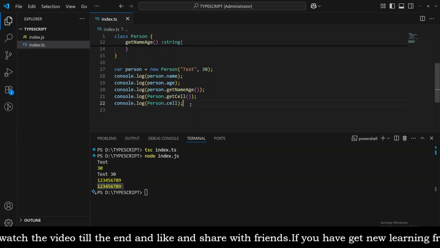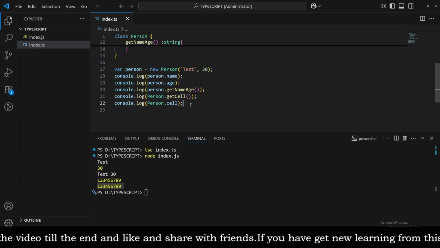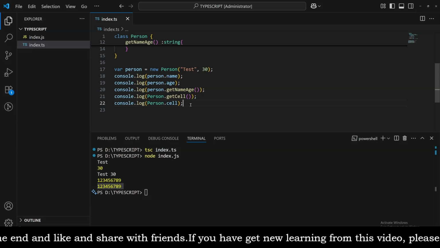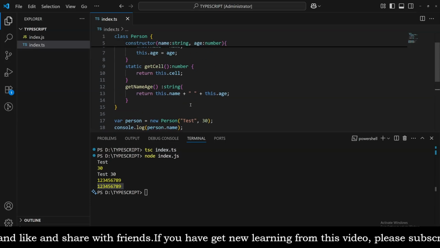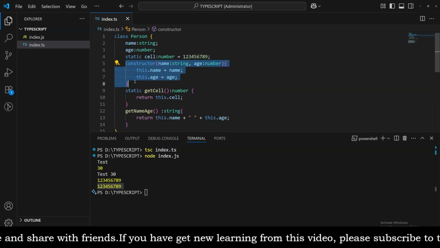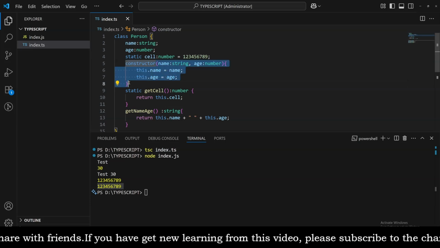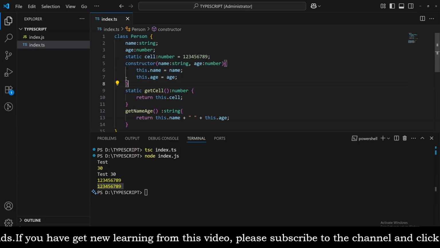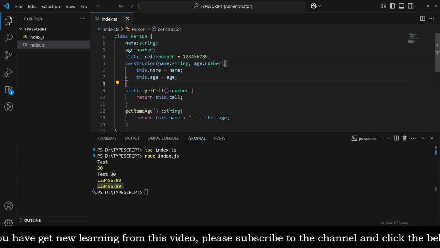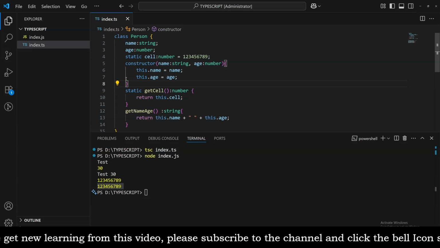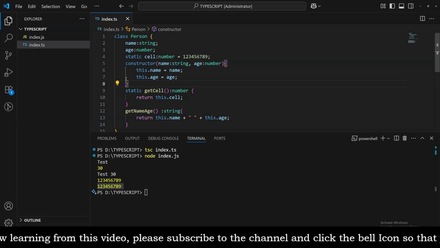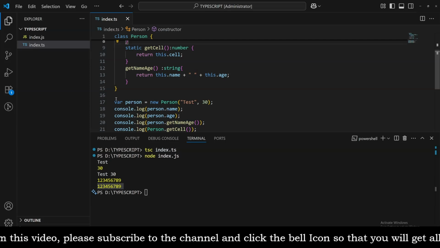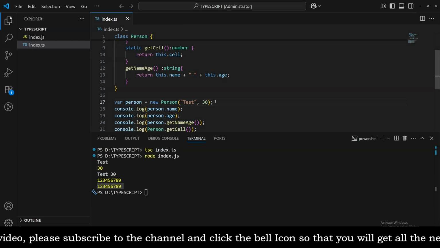So this is how you can create a class with some fields, with some functions, and a constructor itself. The constructor is very much needed. Without a constructor you cannot create a class. And then after that you will have static methods and static members as well, right? And we have learned how we can create an instance of the class.